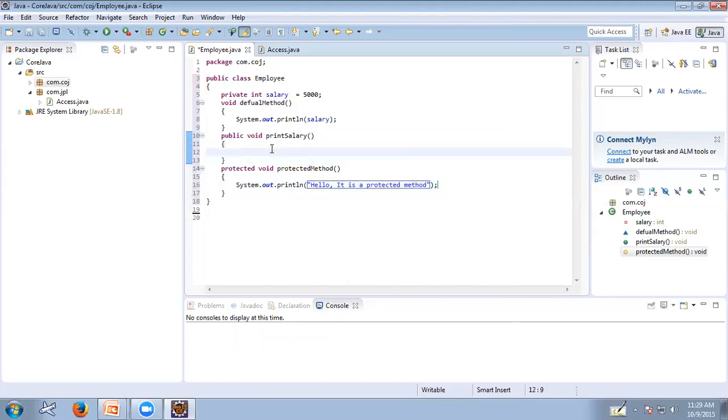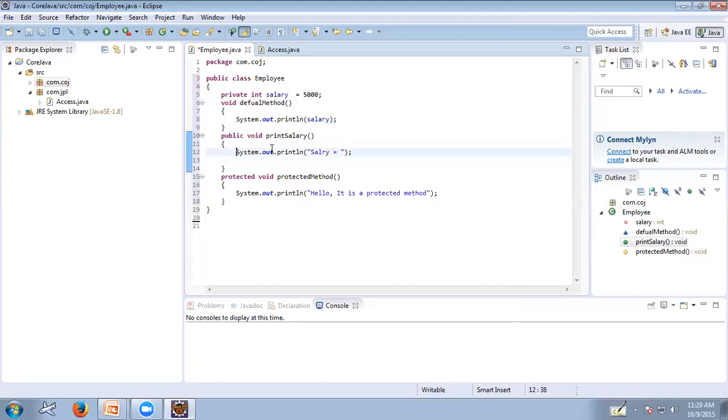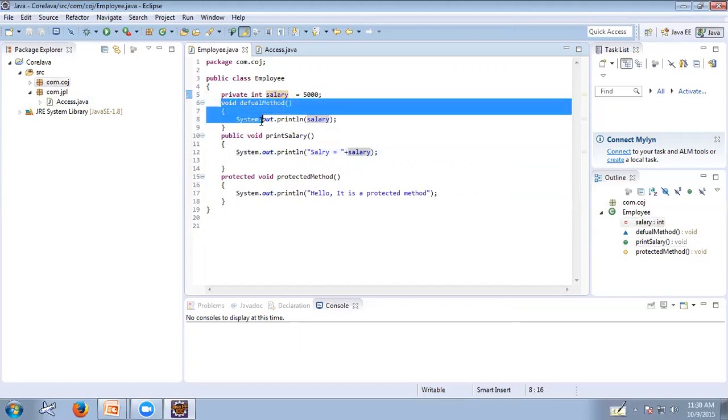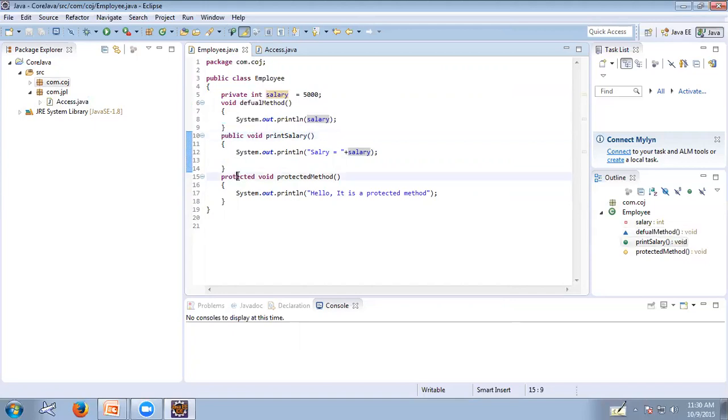And let me print the salary here. Salary equal to salary. Now let us check it out. Here this is a private data member, this is a default modifier, and this is a public method and protected.